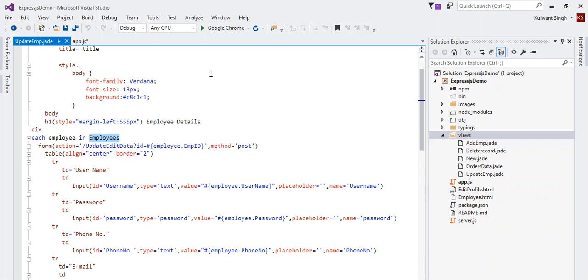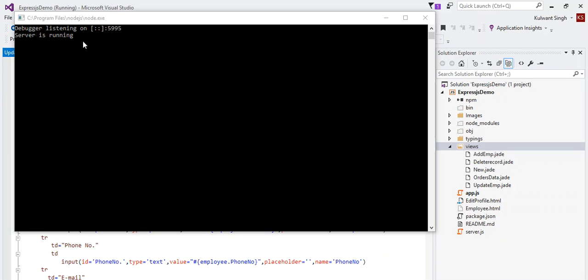So in order to get its functionality we need to go here, right? So we are getting the message server is running. It means that we don't have any issue in our code.